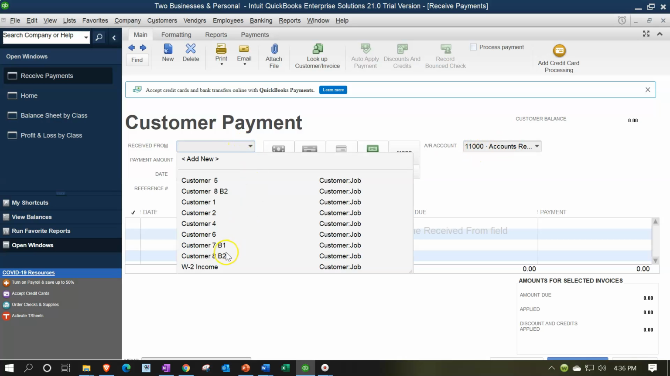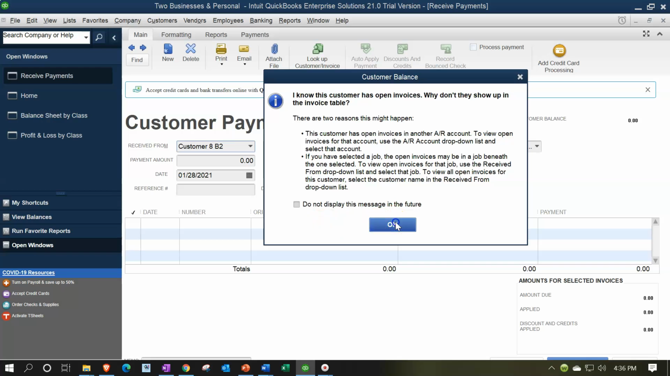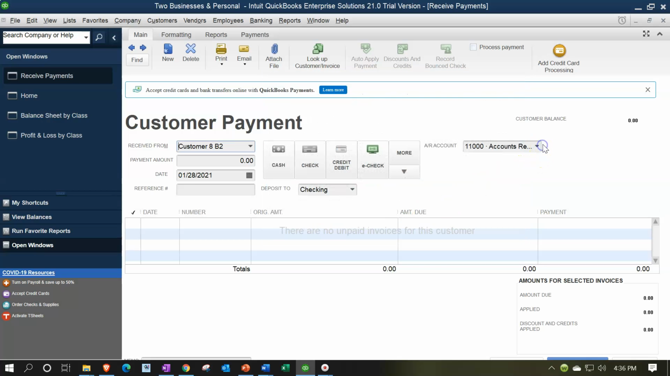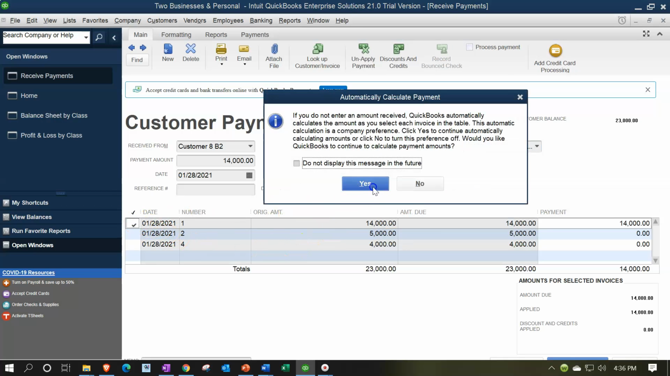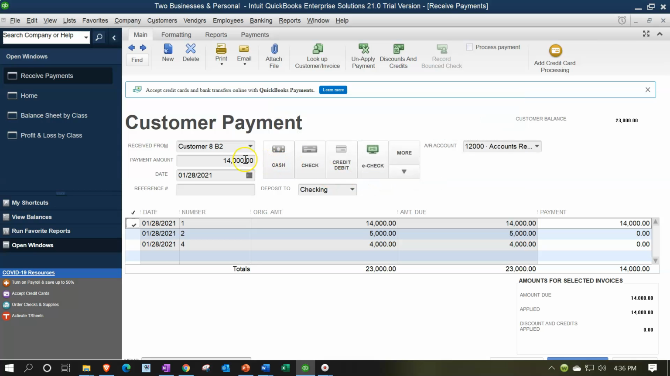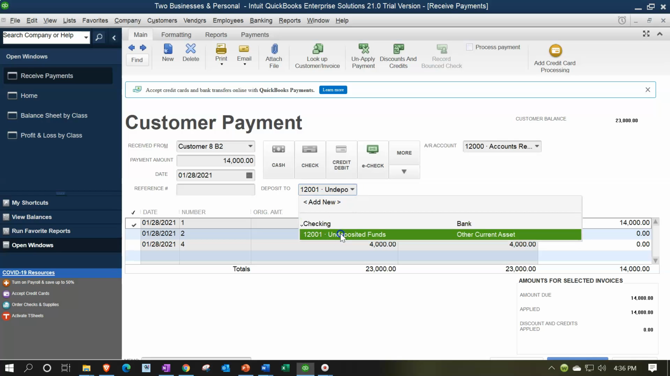If I then go, let's go to B2 here, and I'm going to say, okay, that's going to be in the second receivable like it told me. I have 3 of them in here. I'm going to choose the 14. I'm going to say, okay, it's going to populate up top. So this time, let's put that into undeposited funds again.